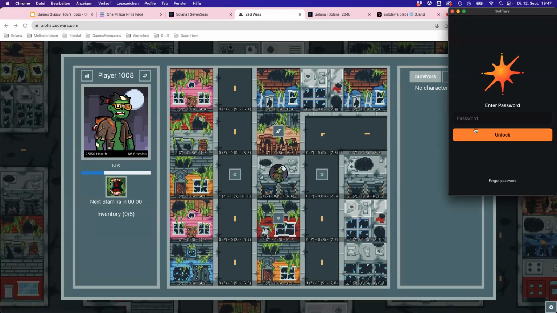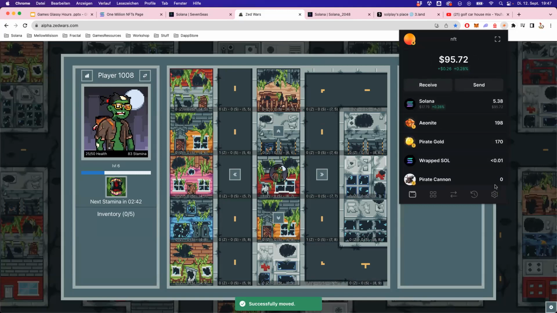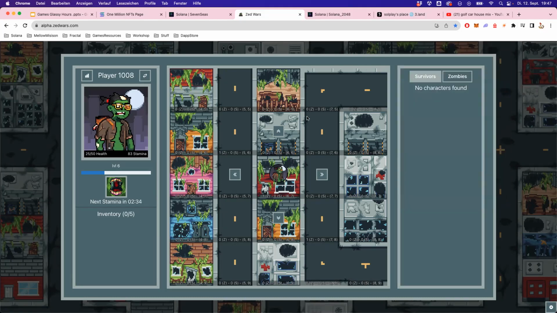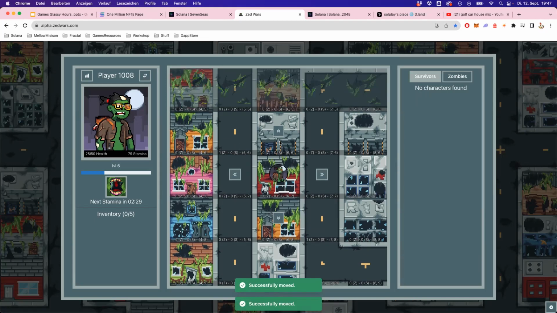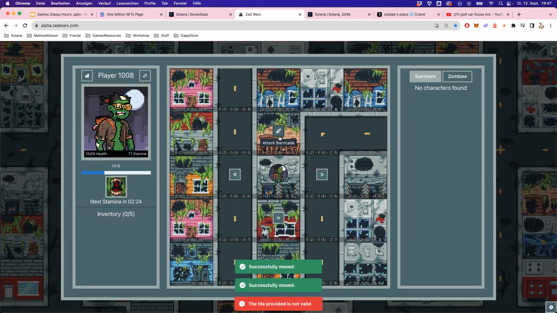and I can move around on this grid here. For this one, I enabled auto approve, like I showed you earlier. So you can go here to settings, security and privacy, manage apps, ZWars, and then you can just say auto approve. Yeah, and I can walk around on this grid here, and I can eat humans, I can break down barricades. And this grid is built a little bit differently.